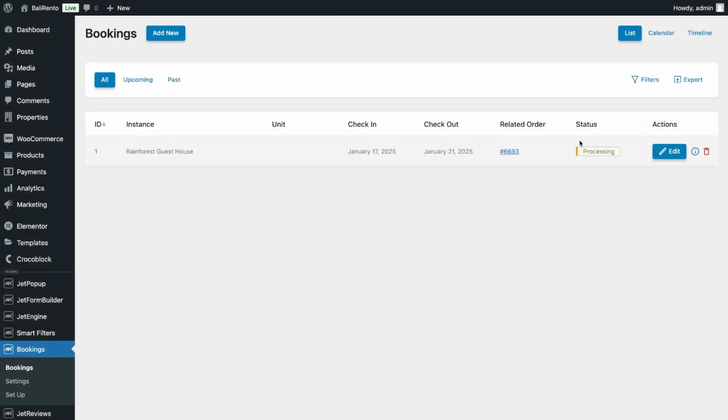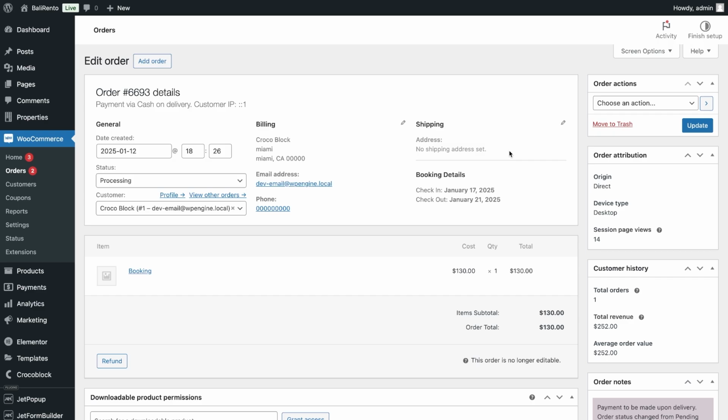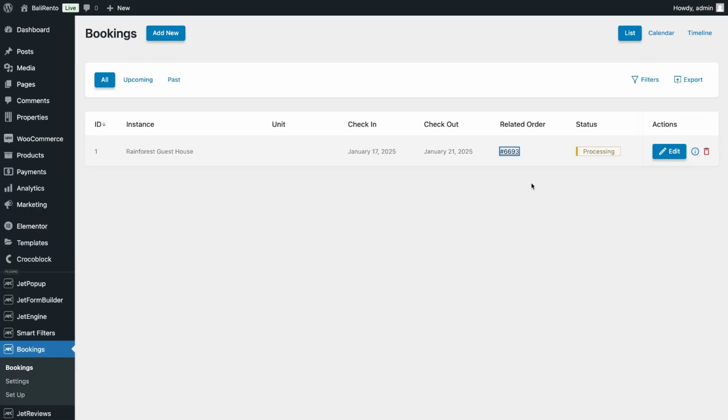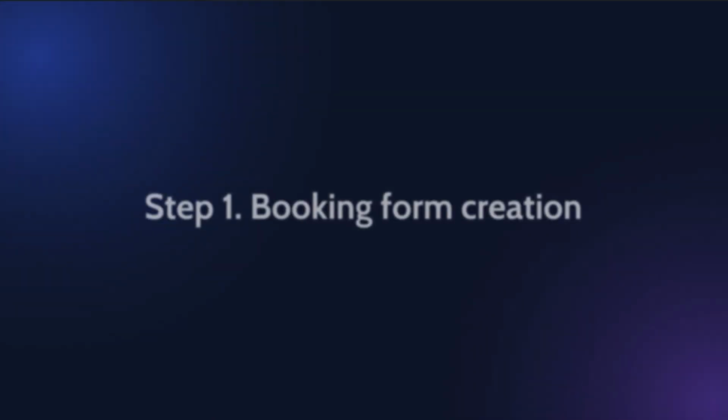Let's move to the dashboard. Open the JetBooking Bookings page. Here you can see that an item has been created with the status of processing, and also an order has been created. Now let's create our own form with additional options.